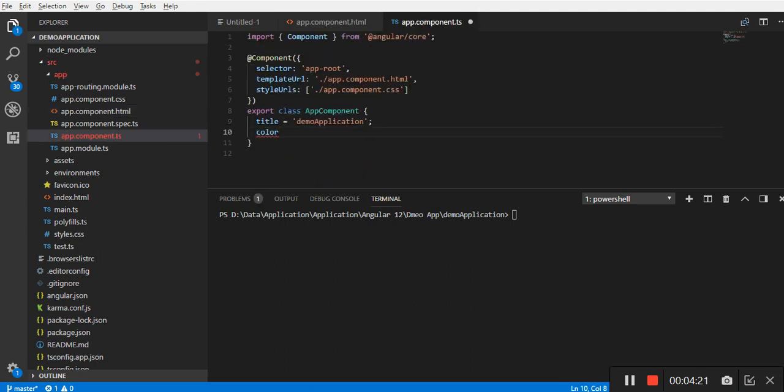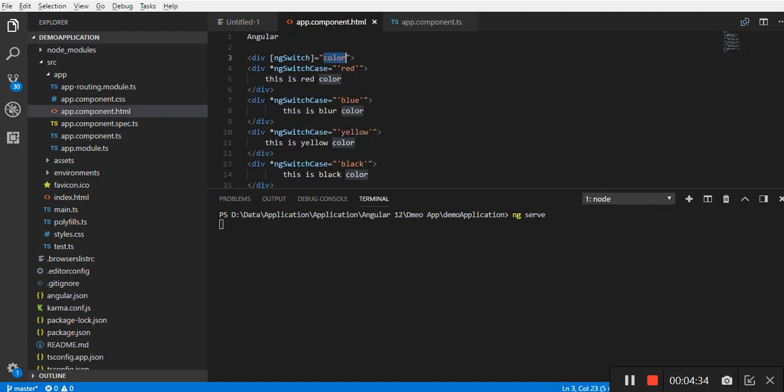One more thing is left: this variable has to be defined in the component file. So paste this color and assign some value. Let's assign red first, and let's run the application with ng serve. We have assigned red to the variable color, so it should show only the red color.